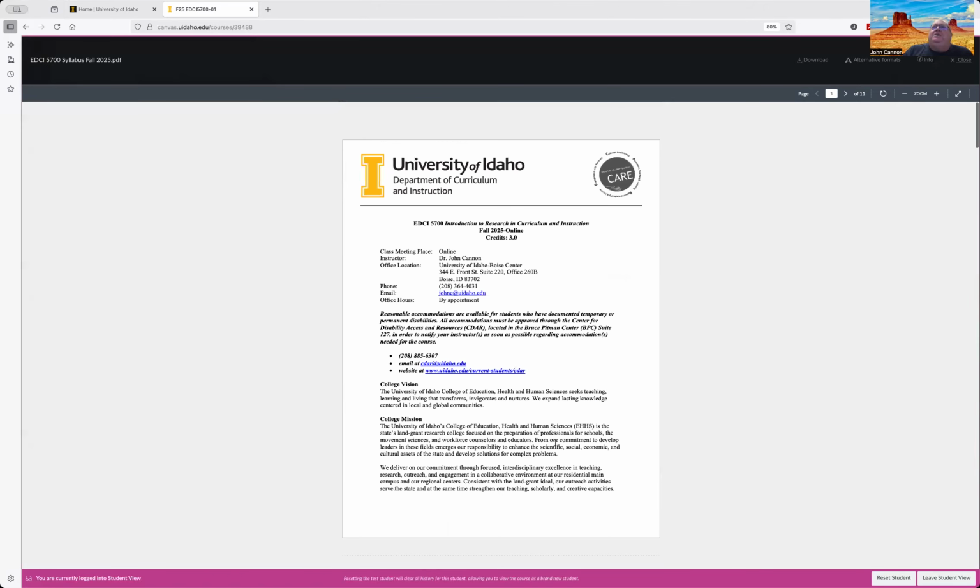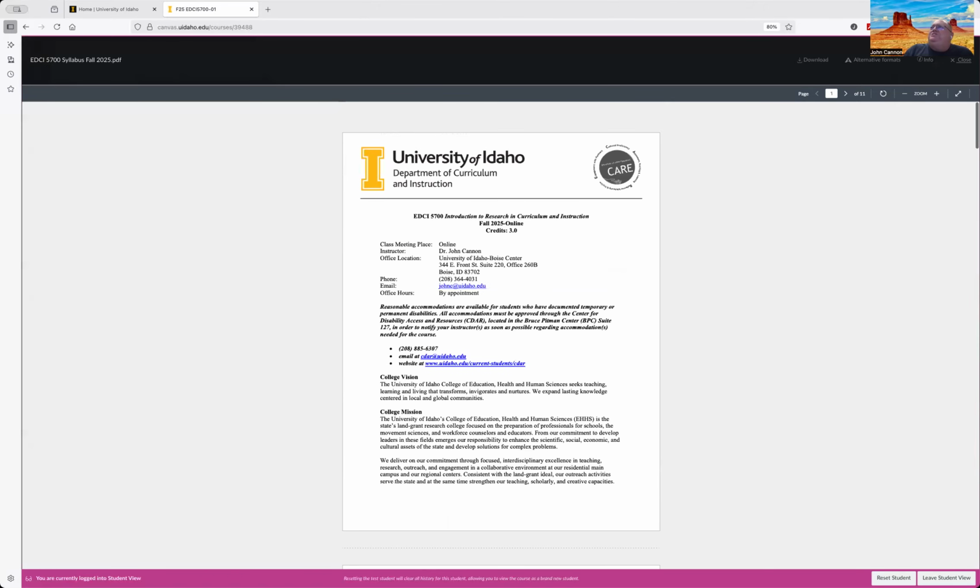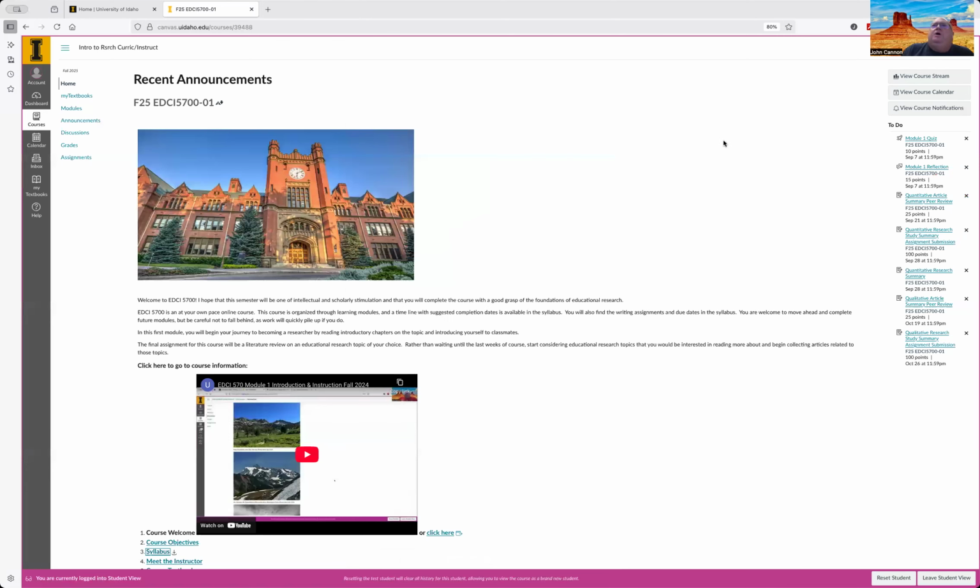So that's the syllabus. Let me know if you have any questions. Let me know if anything needs clarified. And I really want up front for you all to look through the assignments. And if there's any question about the assignments and what's expected, let me know. So let's go through the website.